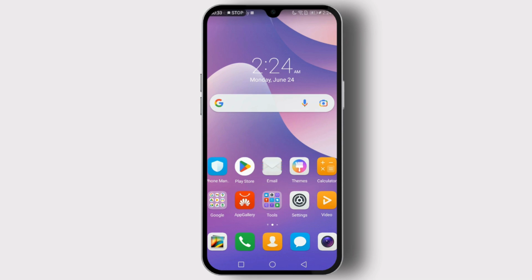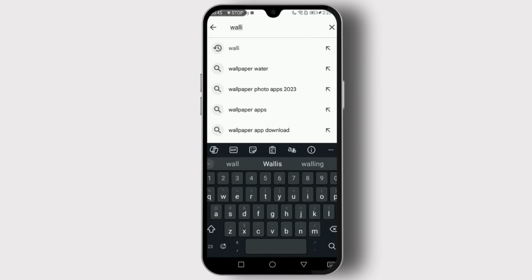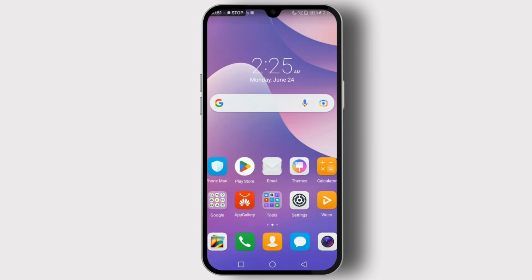The next step is to ensure that the Messenger Lite is up to date. Sometimes an outdated version can cause compatibility issues. Go to your Google Play Store and search for Messenger or Messenger Lite. If there is an update available, simply hit on it.